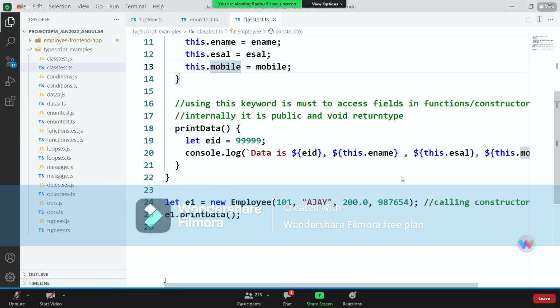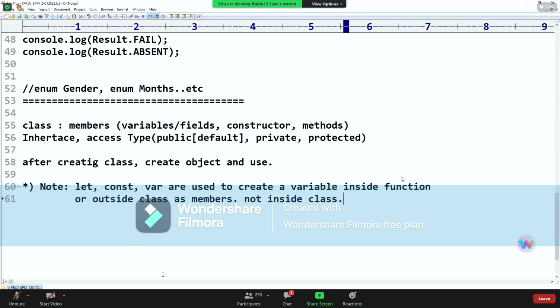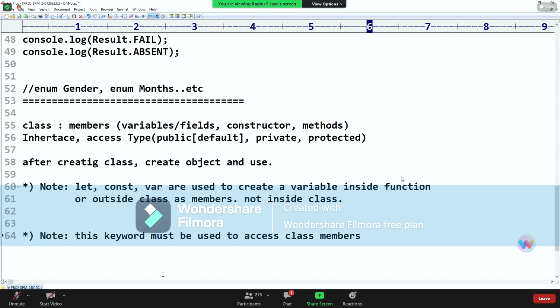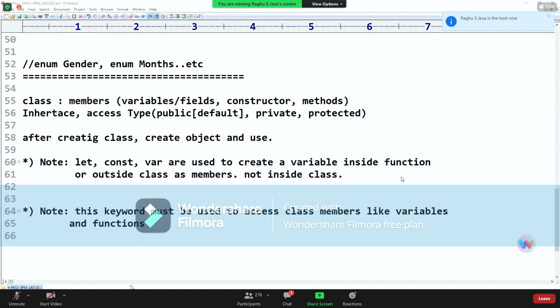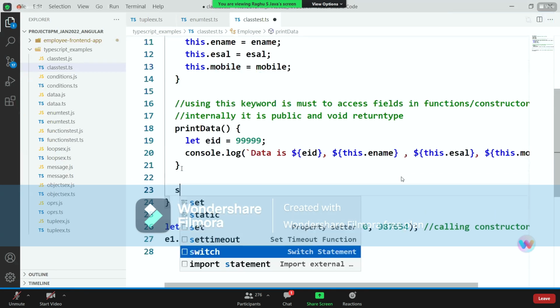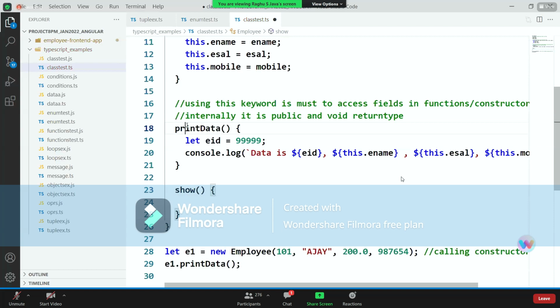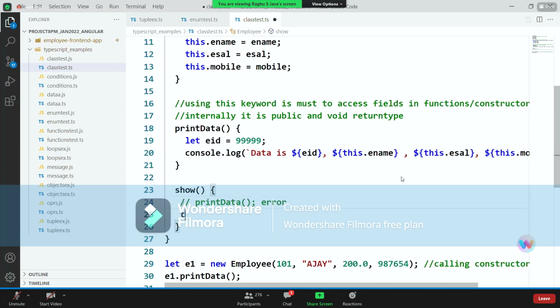Observe carefully. The this keyword must be used to access class members. Even if you want to call this function somewhere else, for example, a show function I'm writing, I want to call printData. Directly I cannot call it; it is giving an error. You must call this dot printData.